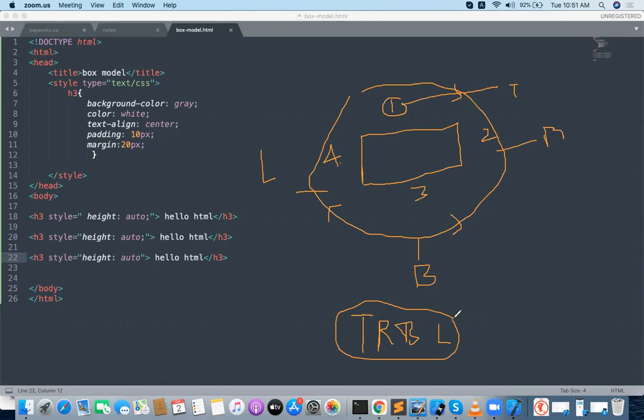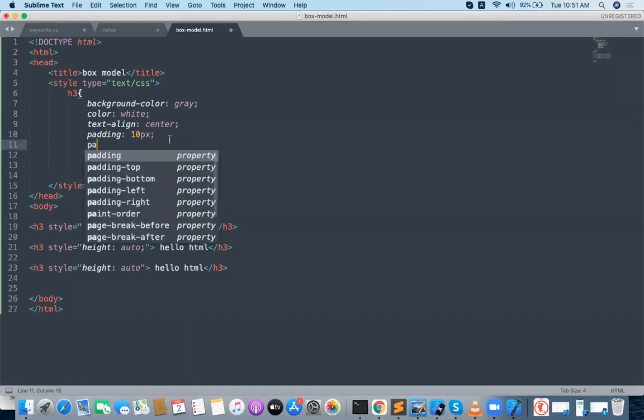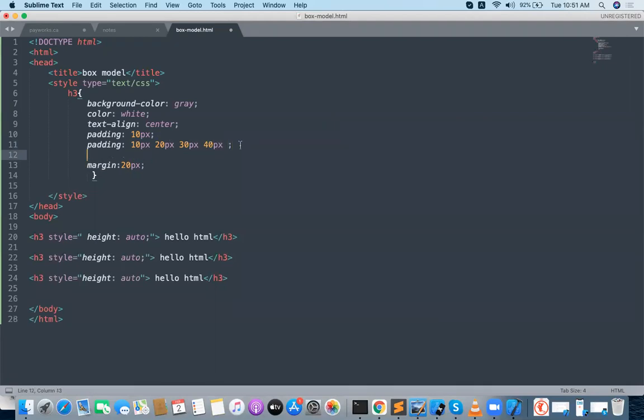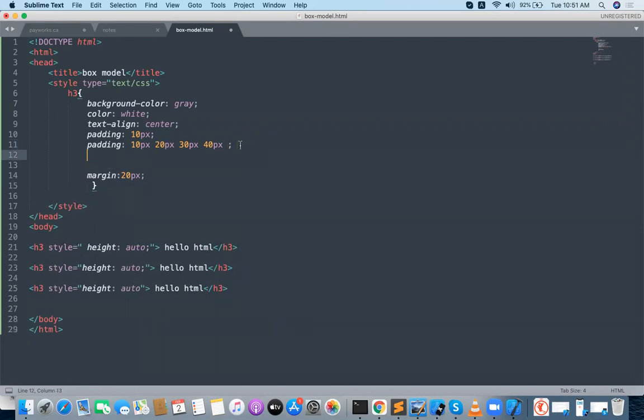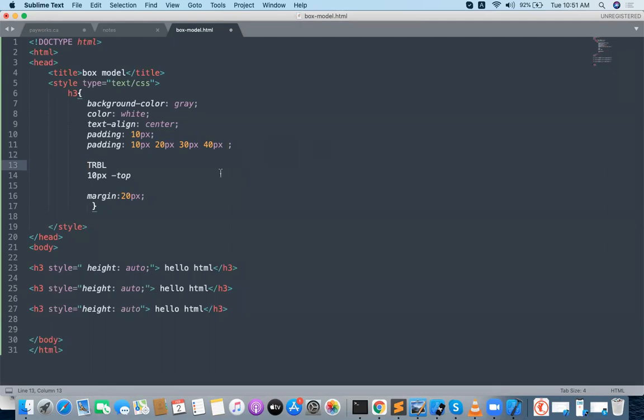Why am I telling you this TRBL concept? I will tell you very clearly. TRBL is very simple for you. For example, sometimes I'm not going to give padding as 10 pixel, I'm going to give the padding with 4 values: 10 pixel, 20 pixel, 30 pixel, 40 pixel. Now you tell me which is which. 10 pixel is the top. Yes, exactly, 10 pixel is top. This works with the TRBL concept.